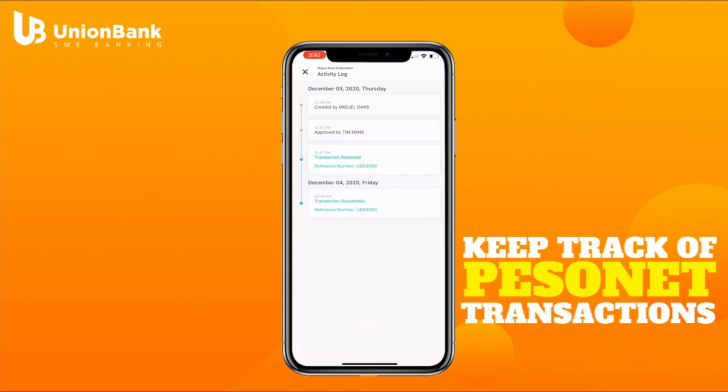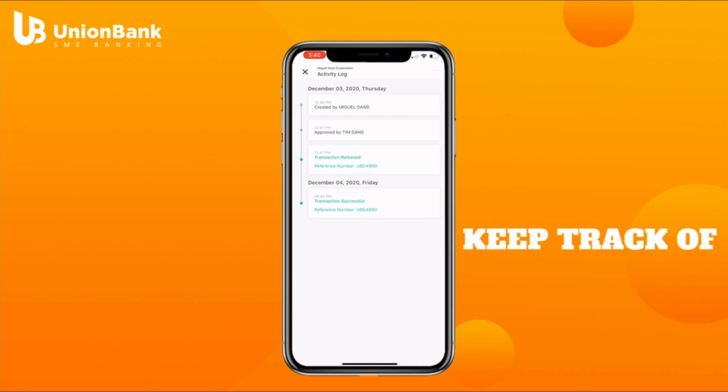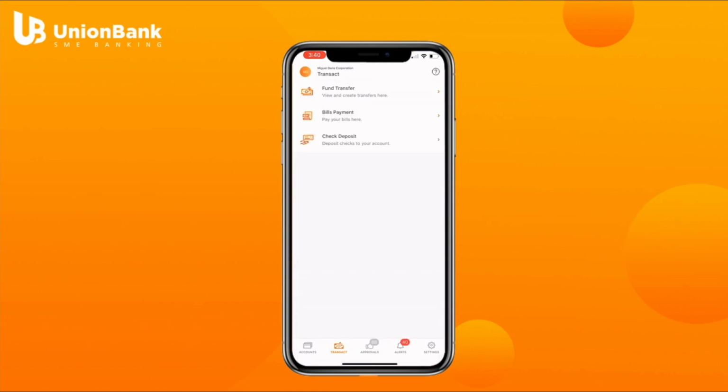Here, you'll see that it's been released on December 3, and on December 4, it was successfully credited and confirmed by the beneficiary bank. Those are a bunch of the cool things that we're doing for fund transfer. We have a lot of levels of customization. We have a lot of different channels you can make use of, and the UX is really, really nice.